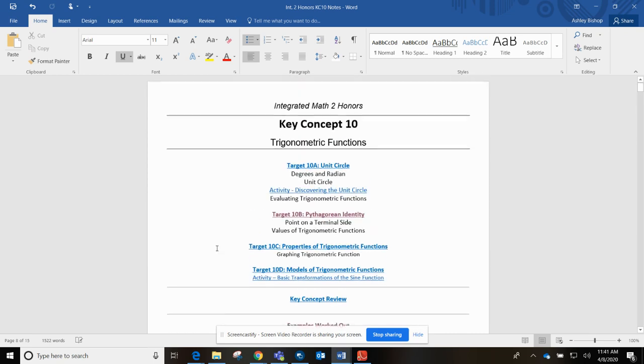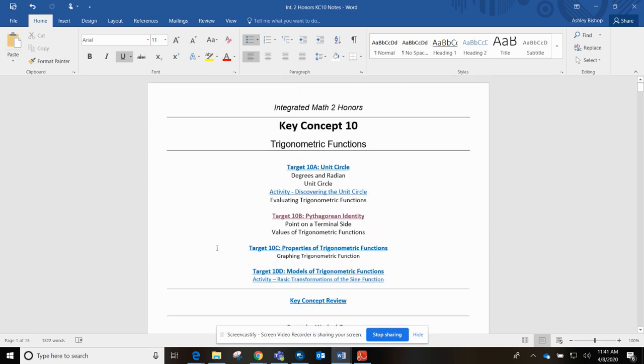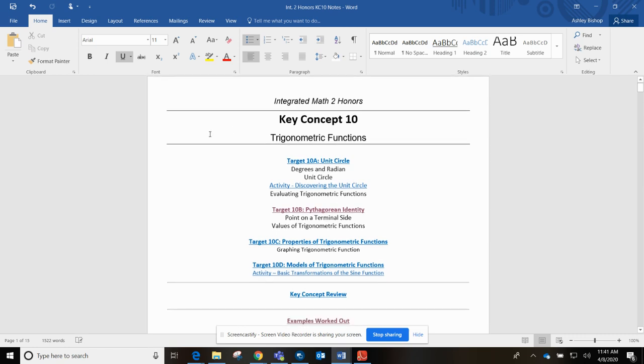So with that being said, I obviously am not here to print the notes for you. If you have a printer, by all means, please do print them. But you also can just write. I want to show you guys how you can write on your screen and just take notes and save them.